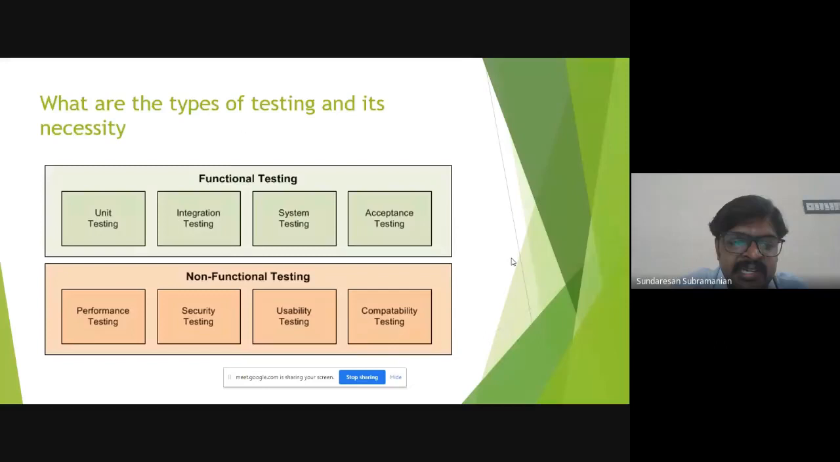Next, after integrating it as a flow or a complete application, we will be doing system testing, which is end-to-end testing from starting the application till checking out of the cart and closing the application. This complete testing comes under system testing. After this, there is actually a term which is not mentioned here, called regression testing. Please make note of this term, which comes between system testing and acceptance testing.